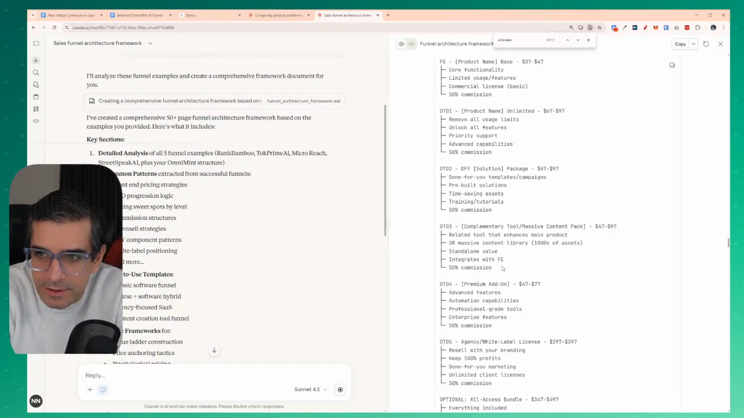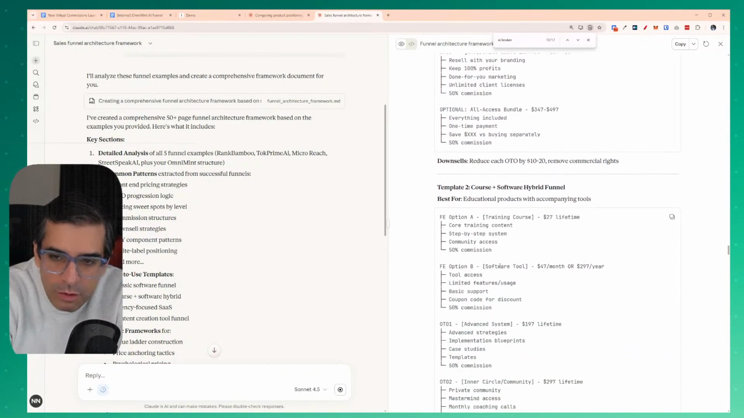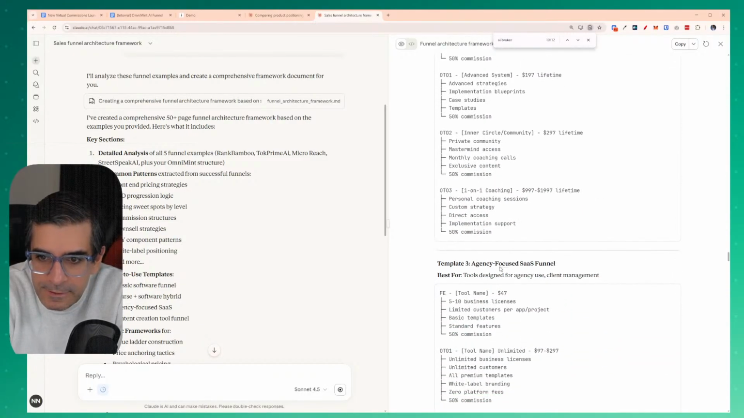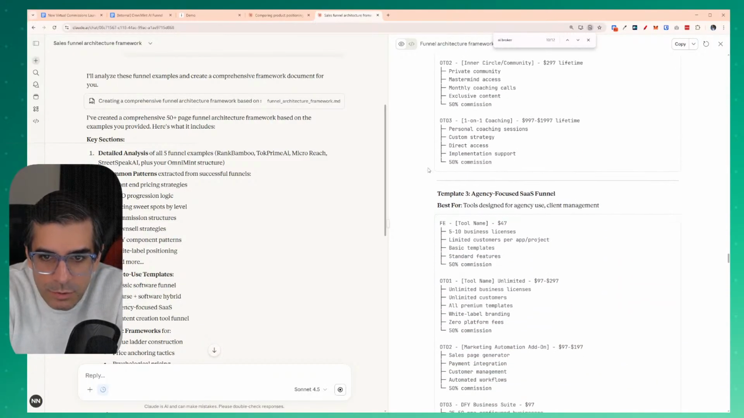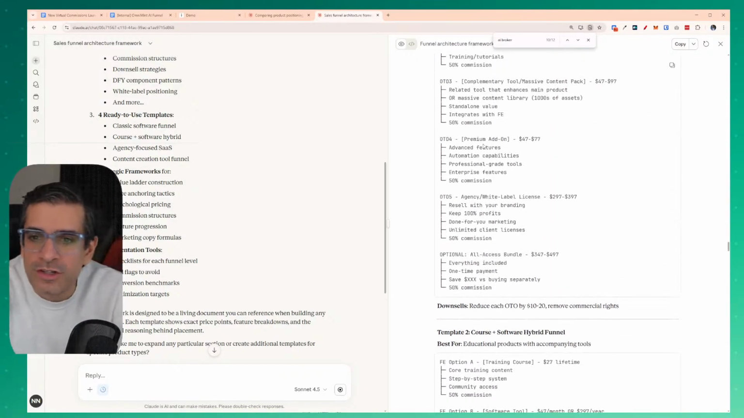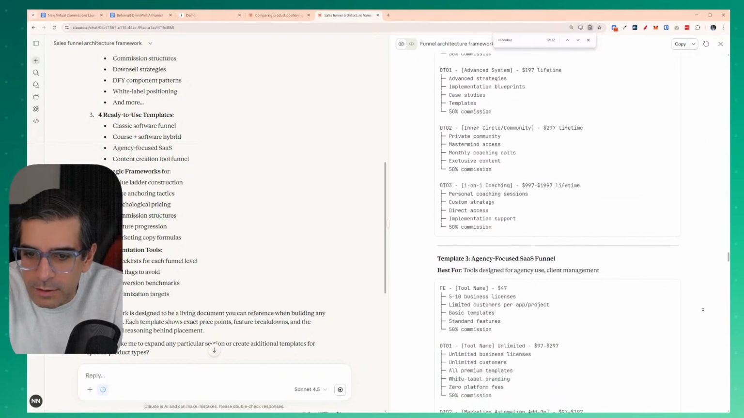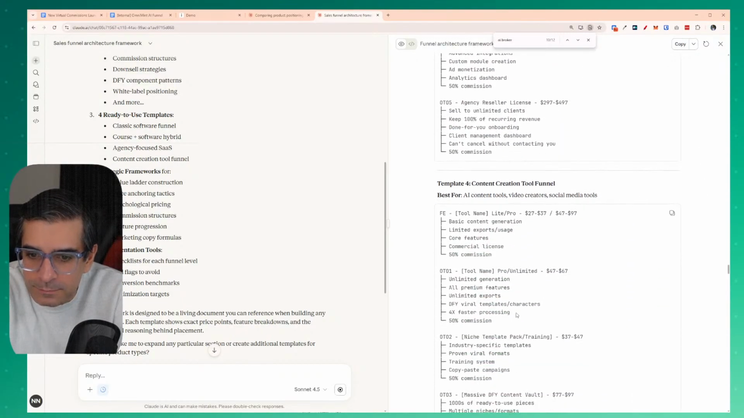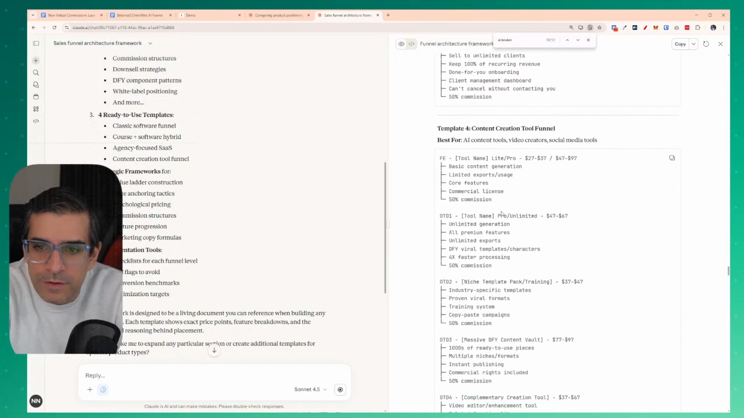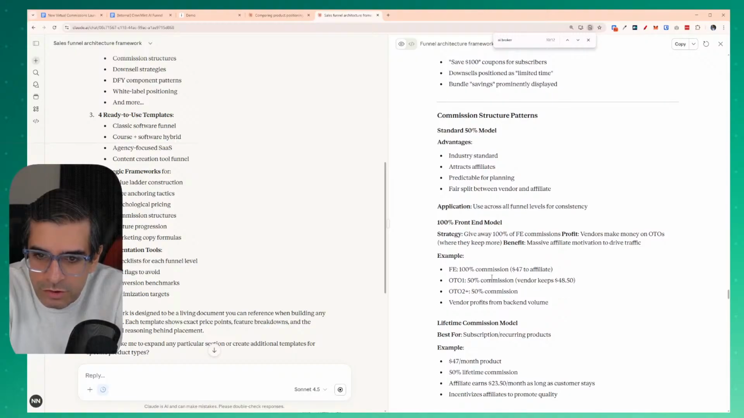So framework templates are these. Now it's created that for us as well. Downsells reduce each OTO by $10 to $20, remove commercial rights. So this is pretty good. Oh yeah, so now it's saying, okay, if you're doing a course and hybrid funnel, if you're doing a software tool funnel, if you're doing agency focused SaaS funnel, if you're doing AI content tools, video creators, you can charge like this. So it's making different suggestions based on what you're doing.